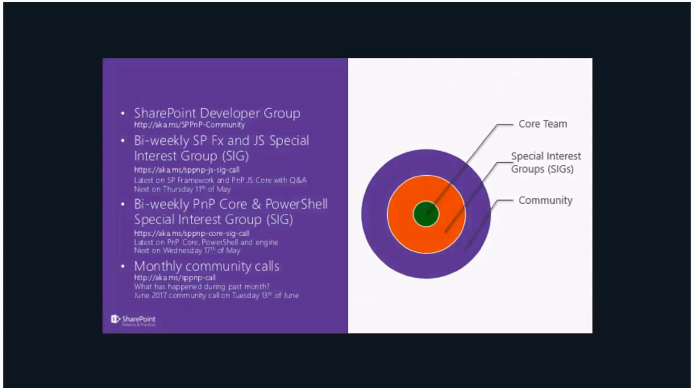And then we have these monthly calls. If you don't have time or interest that much, once a month we'll do this monthly call where we walk through what has happened within a month. Kind of walking through the contributions and key changes and what's happening within the PnP.